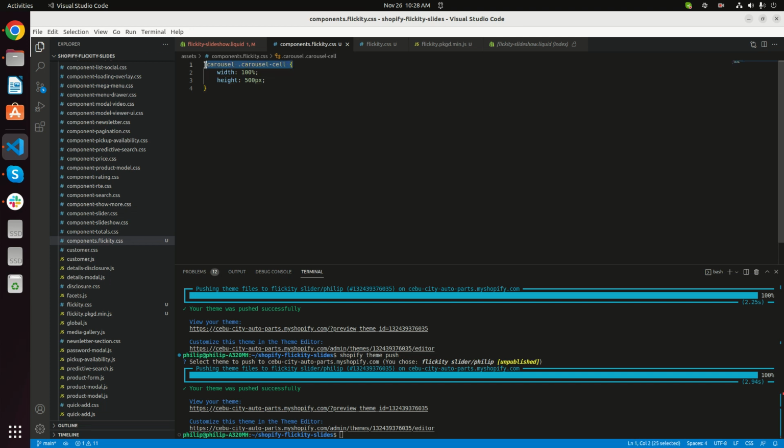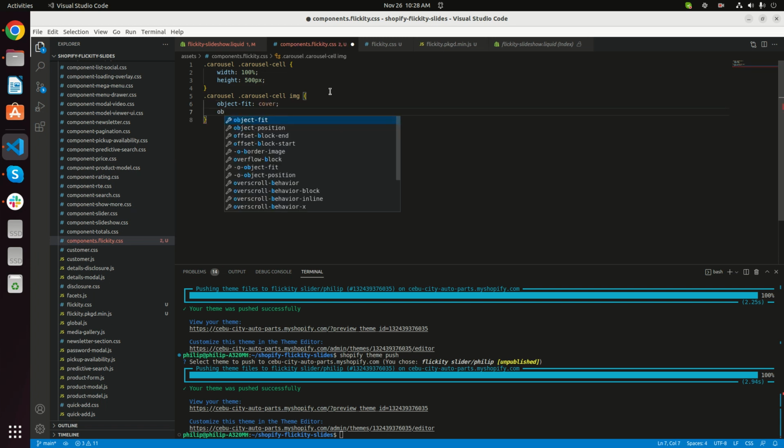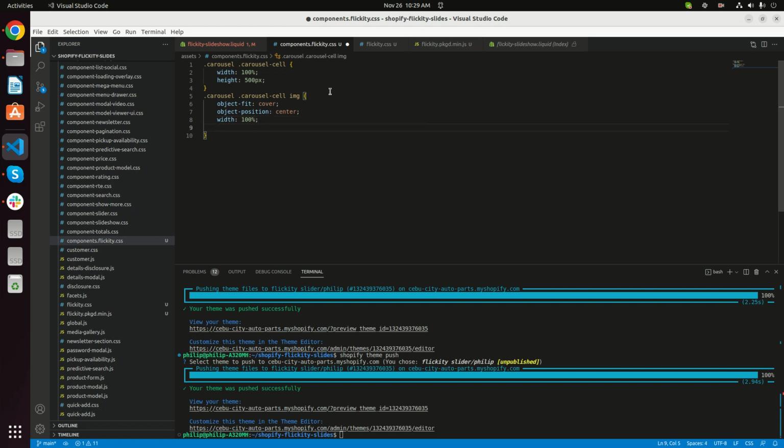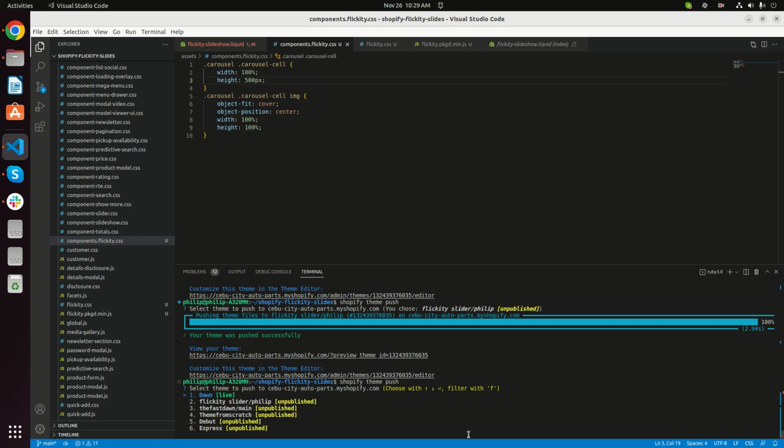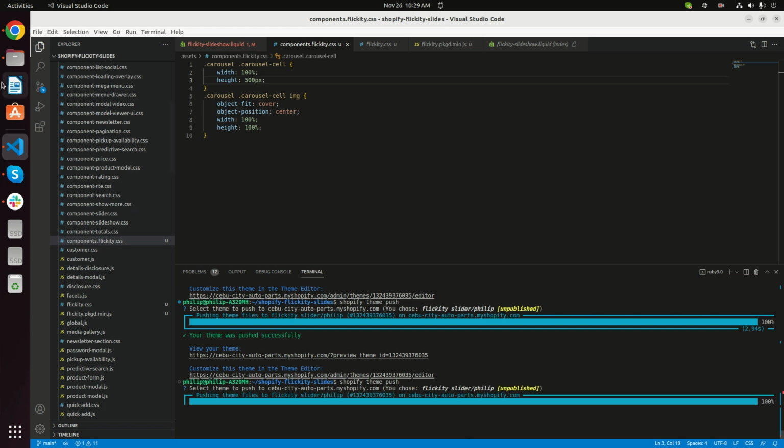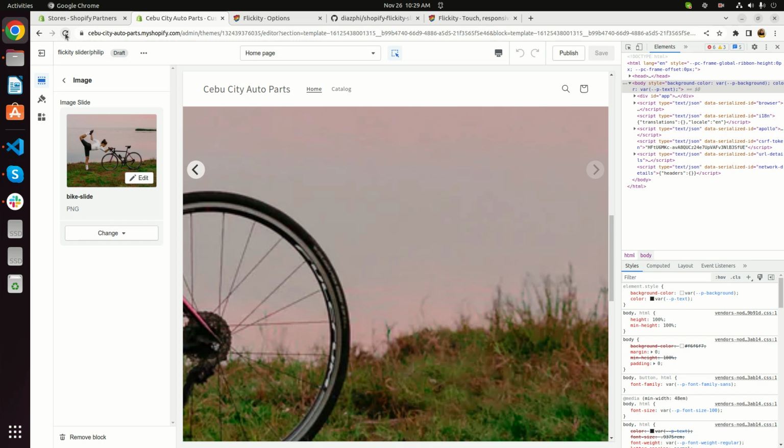Since this image tag is under the carousel item, we're gonna say image, then object-fit cover. This is how you apply your definition to your image. Say 100% as well, adapt the height, then save. Gonna push that. Number 2, then refresh.